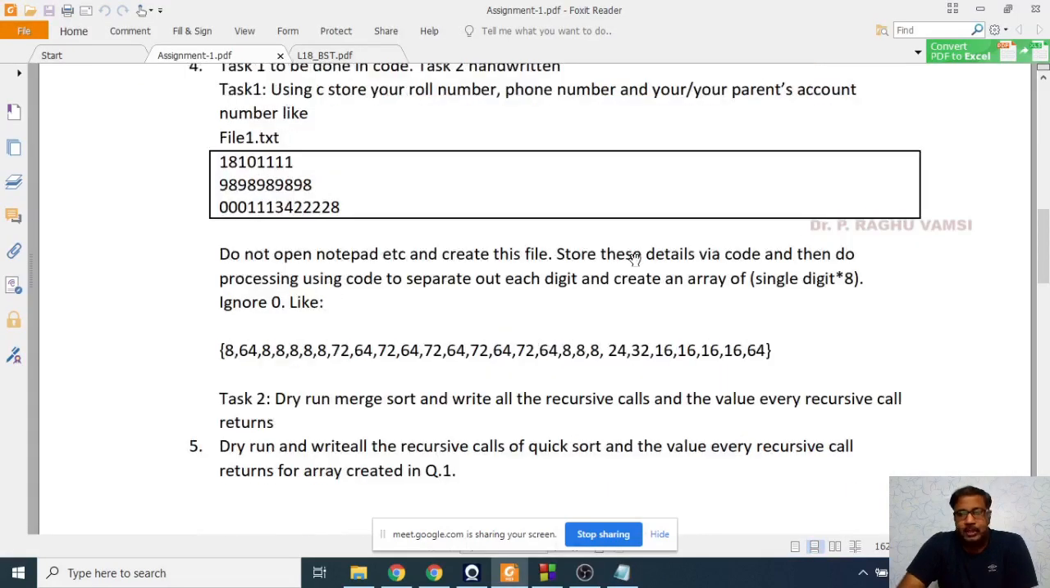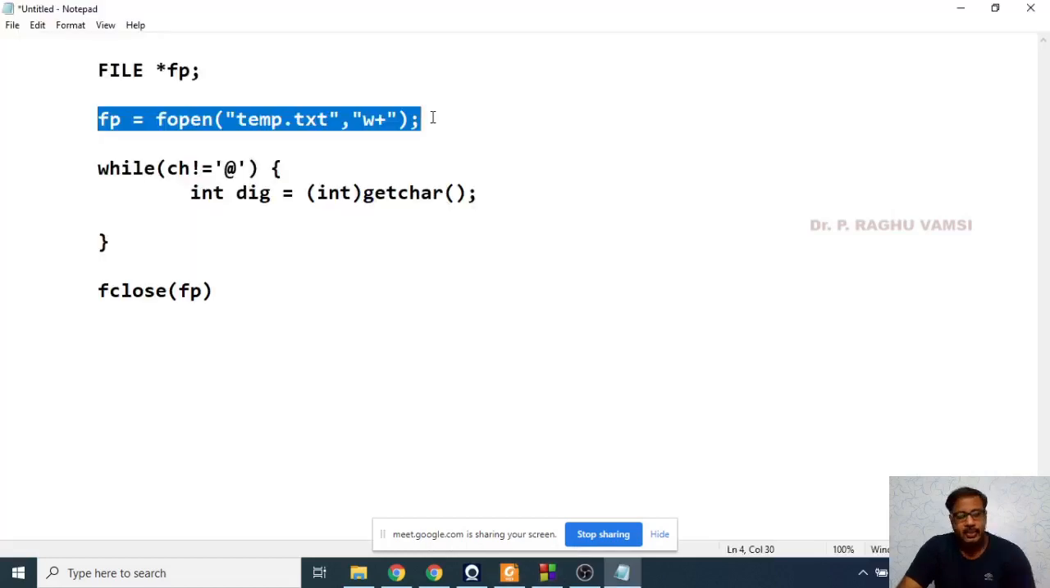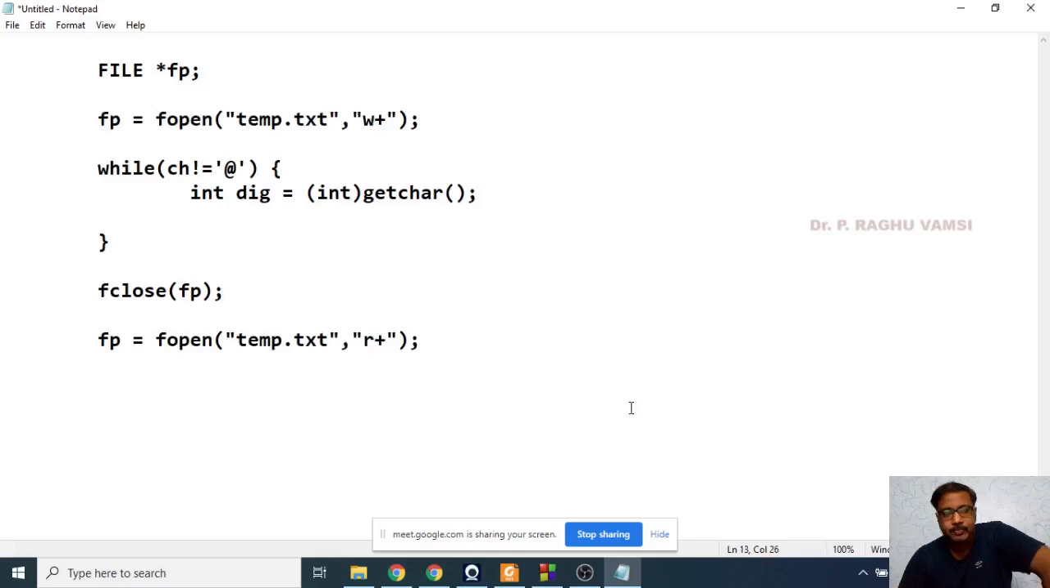Store these details via code and then do processing using code to separate out each digit. That means again you are supposed to open this file in the read mode. Okay, you are supposed to read it. Basically, you are supposed to open this file in the read mode.